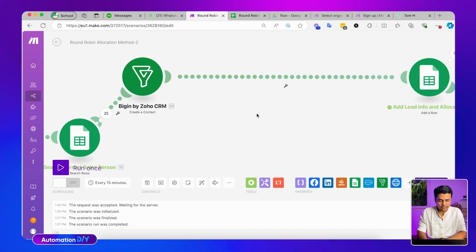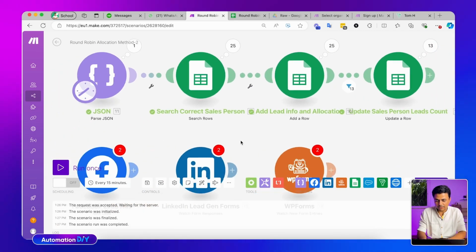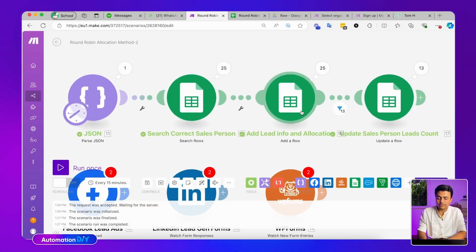So yeah, I hope this part would have helped you to understand how you can implement your own CRM while you're working with this lead allocation mechanism.